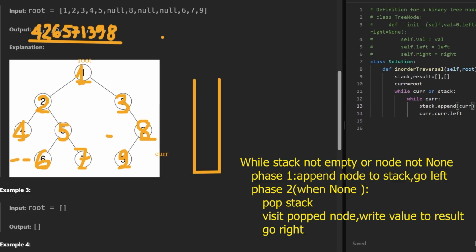Phase 2 begins when we hit a node with no left subtree. Then pop the stack and point curve to that popped node. Append the popped node's value to the result array and move curve right. Finally, when curve is none and the stack is empty, end the two-phase process. Return the result array, which contains all the nodes' values in inorder traversal.